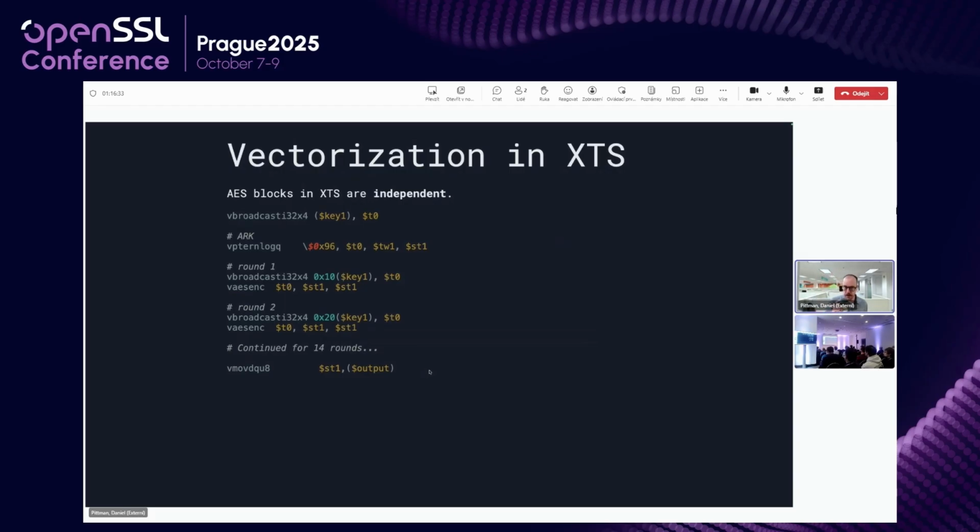Excuse me. So here, we're looking at a kind of scrubbed implementation of the XTS implementation that was added to OpenSSL in 3.5. We begin by broadcasting this key value. So that is the encryption key that we're working with. So all of the blocks are using the same key.